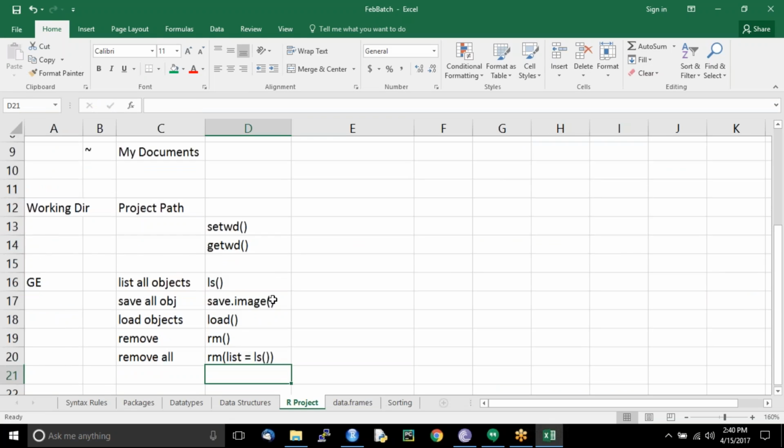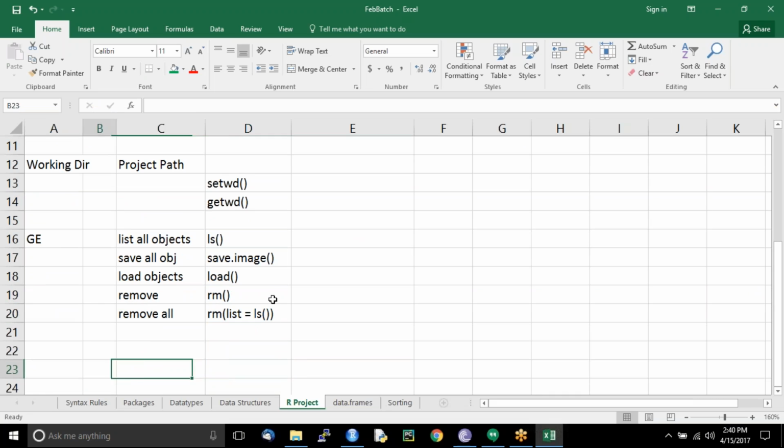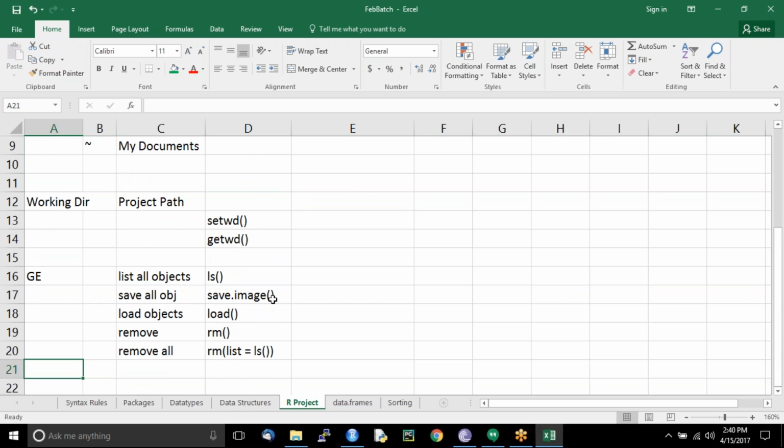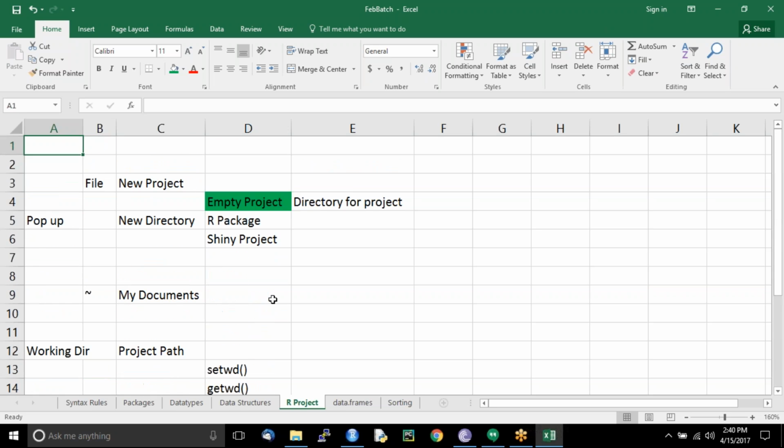That was all about R project and your global environment. I hope this is one of the most important parts of R. I just made a point of covering this before we go further, so that whenever you are working, I sincerely feel that your work should be more organized than just spread across.